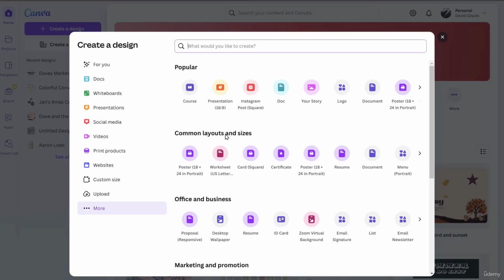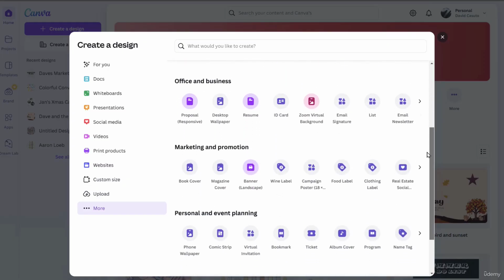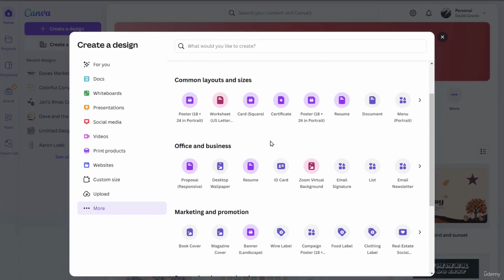And if we take a look at some of the less graphical elements, you can see here we have common layouts and sizes. So if you know you're going to work with something that's going to be a poster 18 by 24, that's going to save you a lot of time rather than having to type in your custom size right from there. Let's go ahead and scroll down a little bit more. Let's take a look at this office and business, proposals, desktop wallpaper, a book cover, etc. So we're kind of doing something from scratch, but in reality, they are still pushing all those different templates. So it's really up to you. But let's go ahead and just try this poster right here at this particular size.